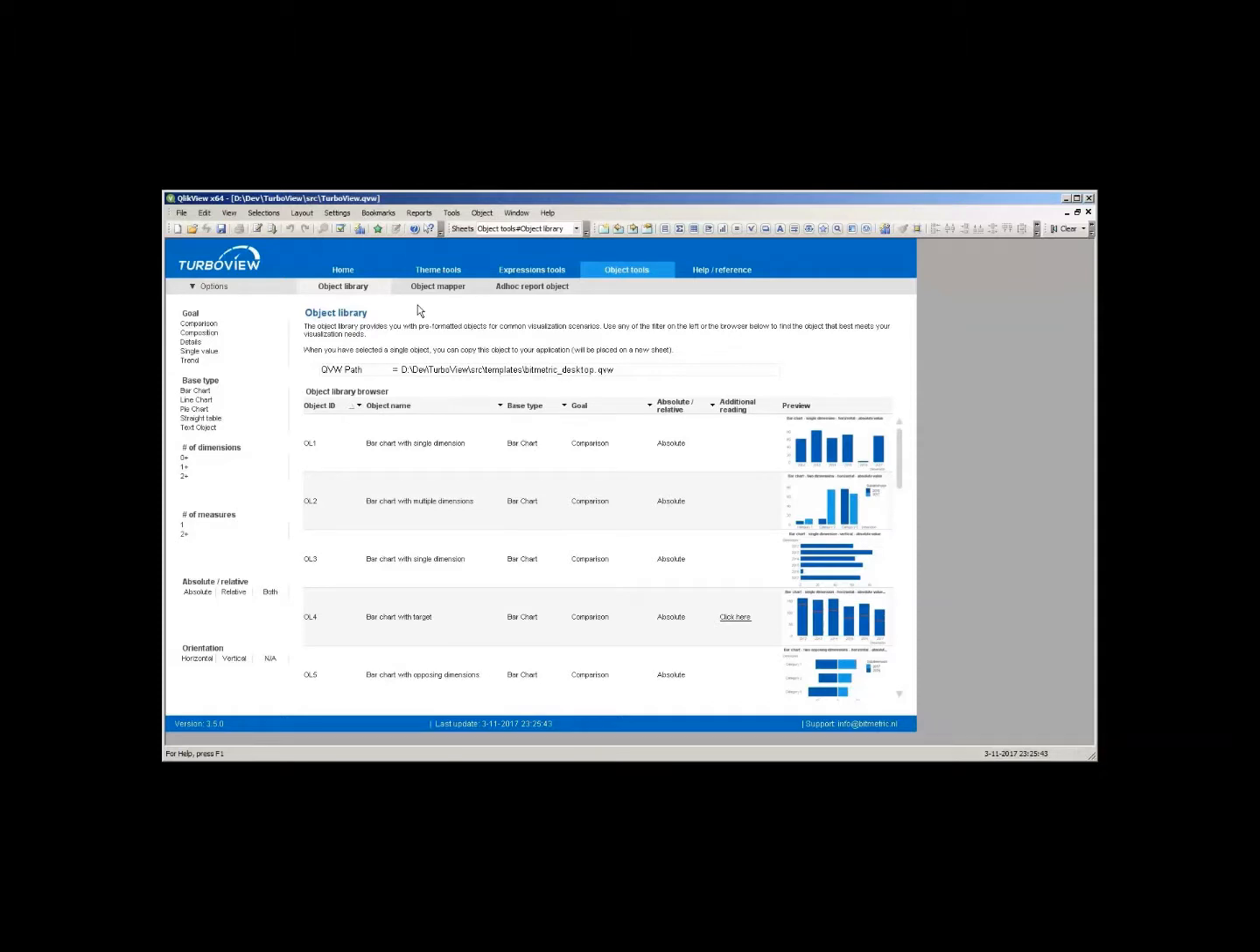Besides that, there are some pretty cool tricks and hacks out there where you can layer different objects on top of each other to get a nicer visualization. But again, it's a lot of work. So what we've done in TurboView is to try to simplify some of that work by creating a library of pre-styled objects that you can easily drop into your own application.